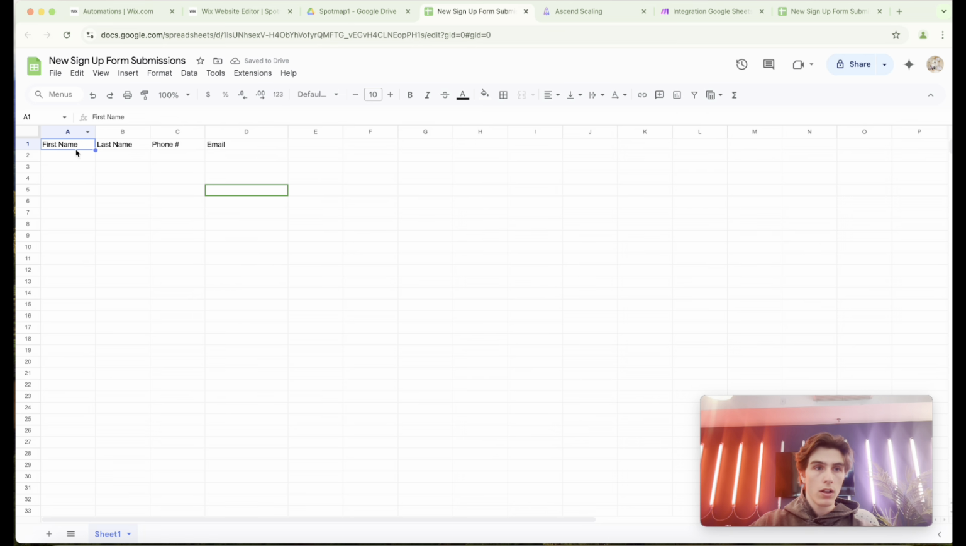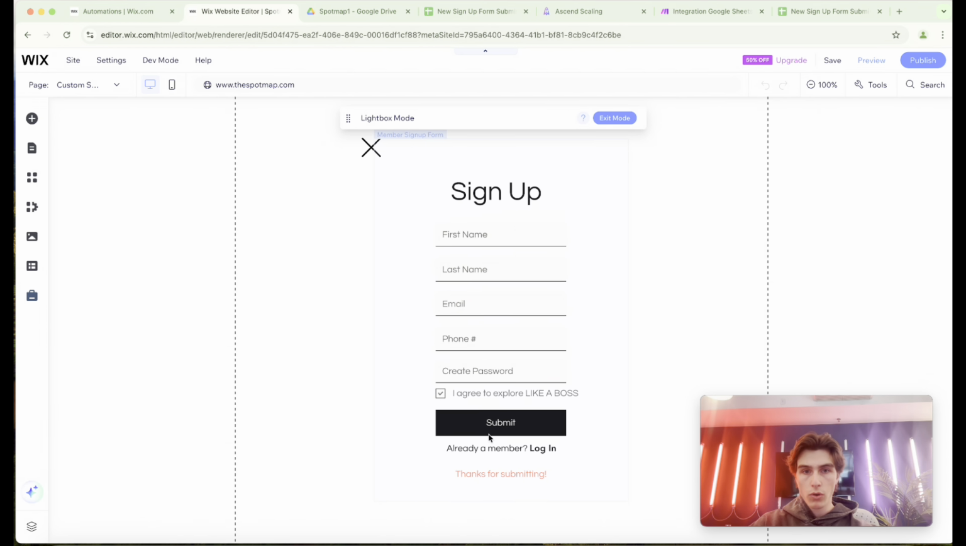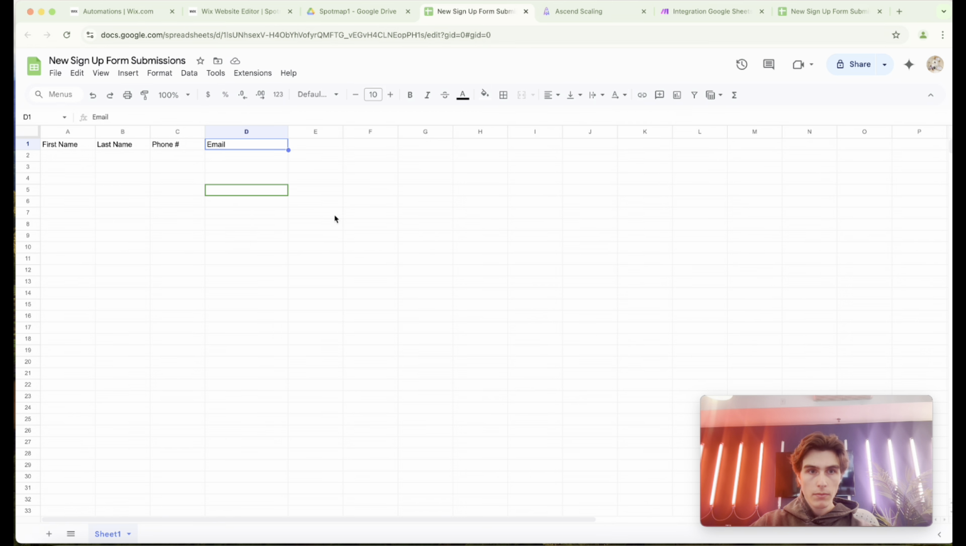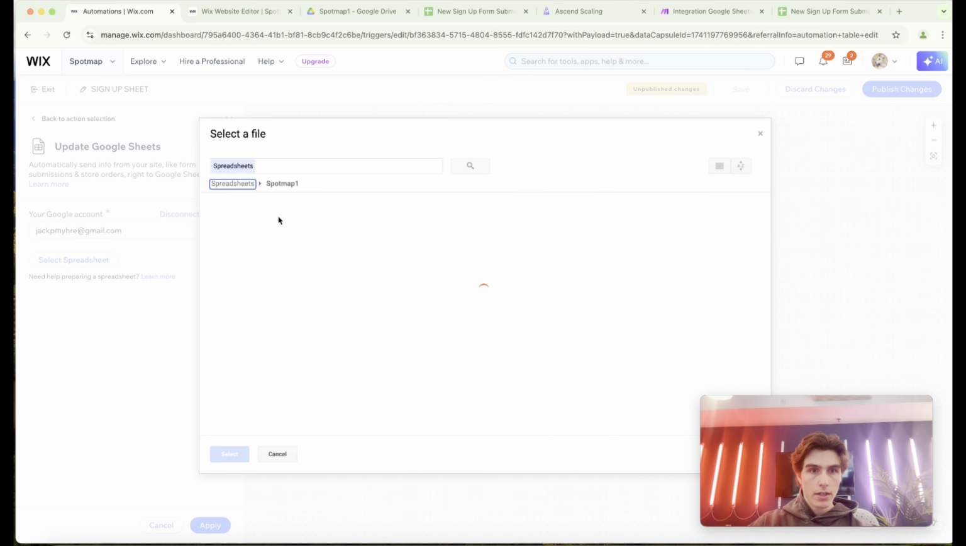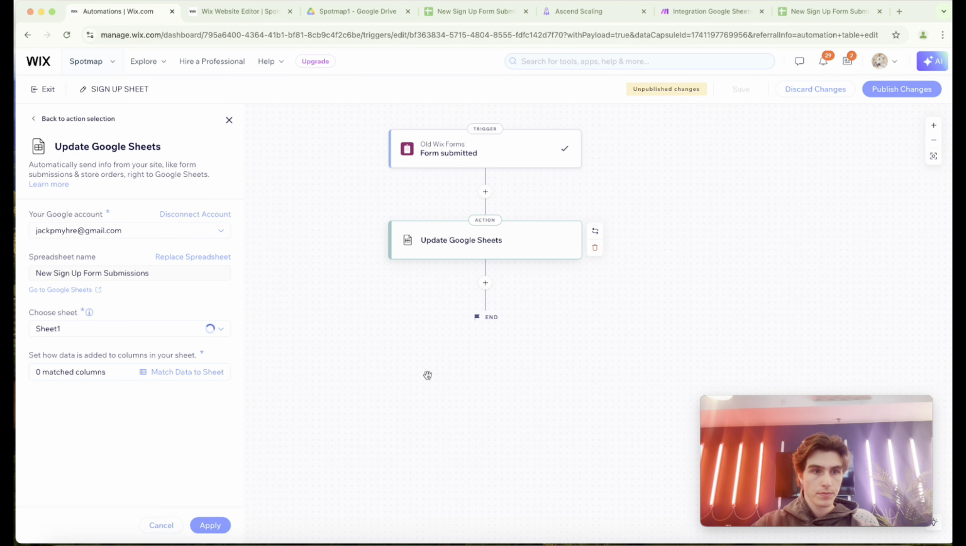I've got a few columns here. I've got first name, last name, phone number, email, which is what I'm collecting from this form right here. So you're going to want to do the same. Set up in row number 1 the information that you're gathering from the form. So we're going to select Spot Map 1, and then we're going to select our new sign up form that I just showed you guys.